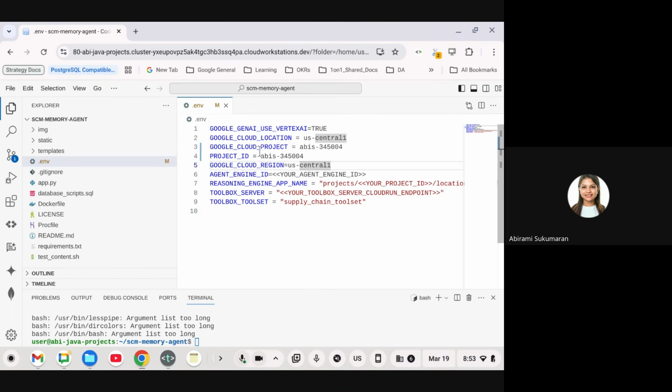The next one, same thing I've done with location and region. I have duplicated the values, US Central 1, in two different variables. Please bear with me and continue to use it twice in the .env file.